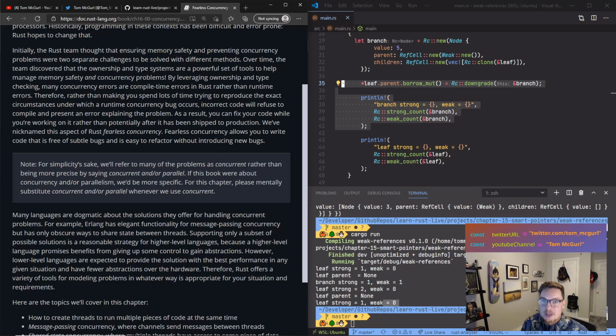Therefore, rather than making you spend a lot of time trying to reproduce the exact circumstances under which a runtime concurrency bug occurs, incorrect code will refuse to compile and present an error explaining the problem. As a result, you can fix your code while you're working on it rather than potentially after it's been shipped to production. We've nicknamed this aspect of Rust Fearless Concurrency. Fearless concurrency allows you to write code that is free of subtle bugs and easy to refactor without introducing new bugs. That's pretty sweet.